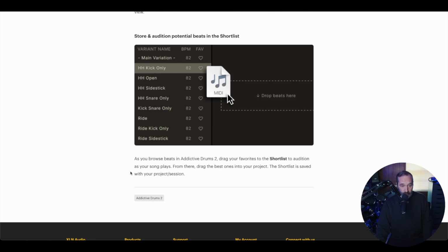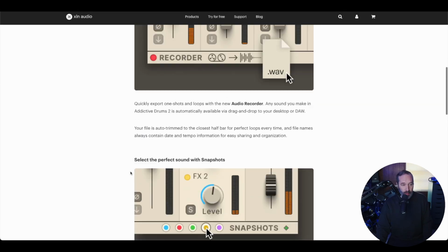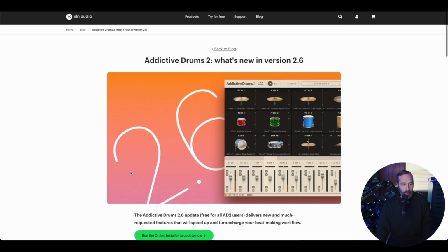Okay, so I'm going to go through a lot of these, and we're going to test them out and see what they're all like. But yeah, I love this free update. Man, this is pretty cool. 2.5 I was already shocked at, but 2.6, this is nice.